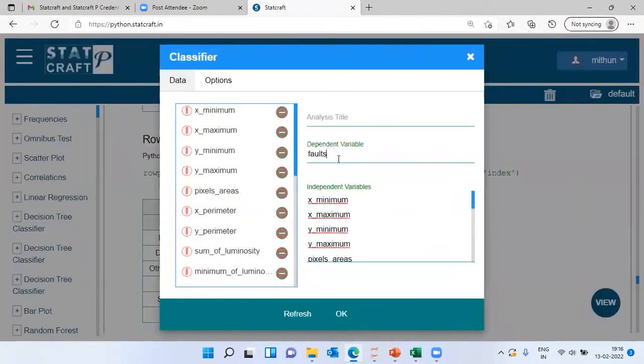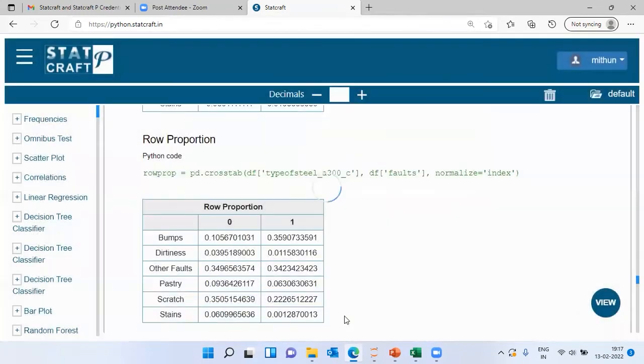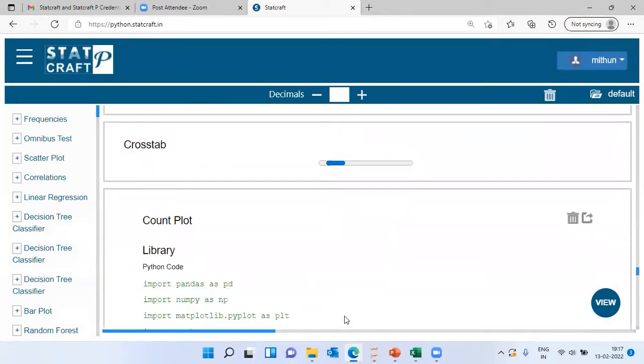Now, the dependent variable I will be using here is the fault type. I've already spoken about the 7 different types of faults, and I have listed here all the independent variables that I want to use for analysis. It has a lot of variables corresponding to steel plate like luminosity, perimeter, edge, thickness, area, and the type of steel. So these are the variables that I have in the independent list. Now I will be clicking on the option OK. Let me wait for a couple of seconds so that Statcraft quickly comes back with the answer.